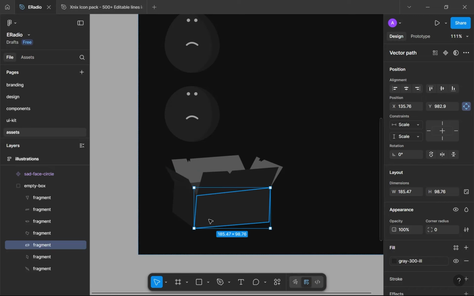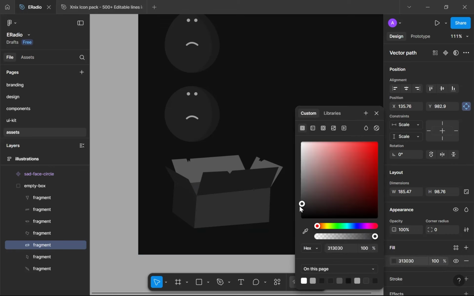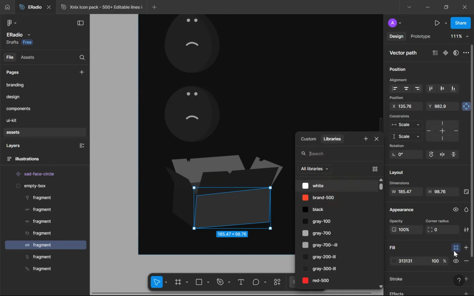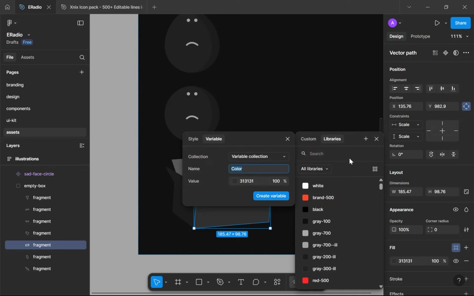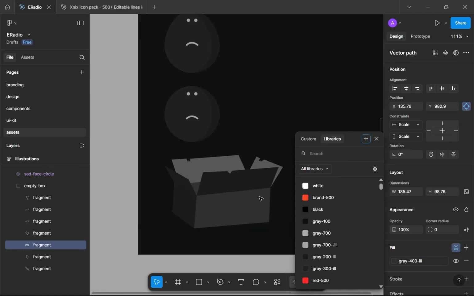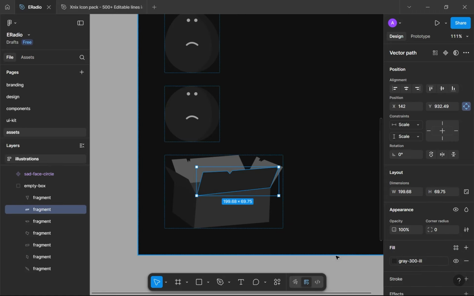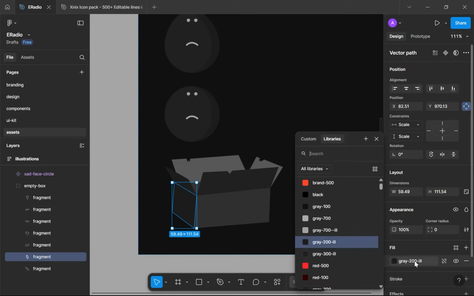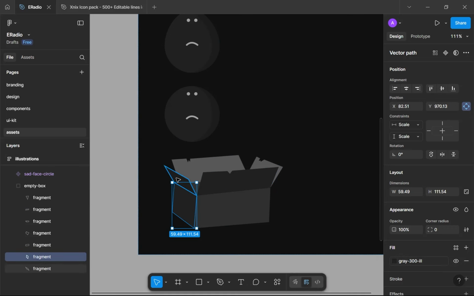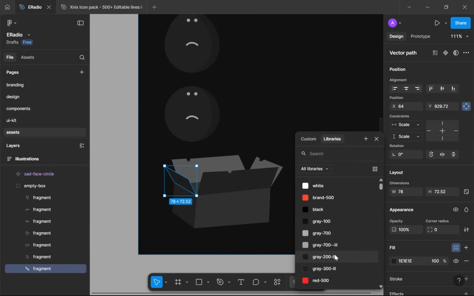This is too dark for this scenario, so I'm just going to go up here, something like this, right? This will be a lighter gray, so this gray 400 for illustrations. And for this one, I'm just going to apply gray 300. I'm going to do the same here for this one. But here I will apply a darker color, which will be the gray 200.